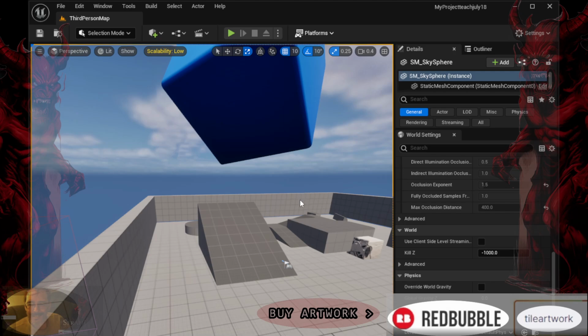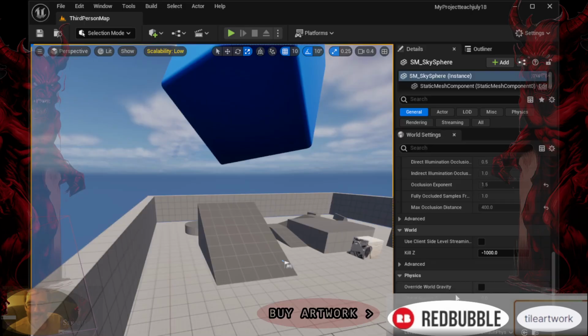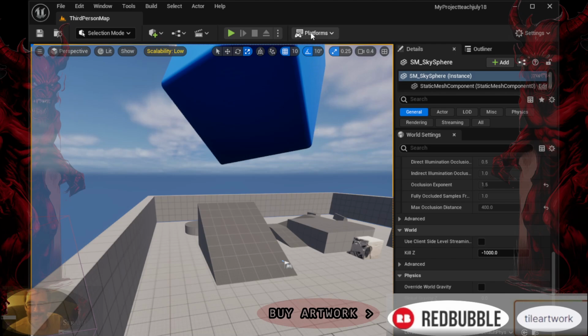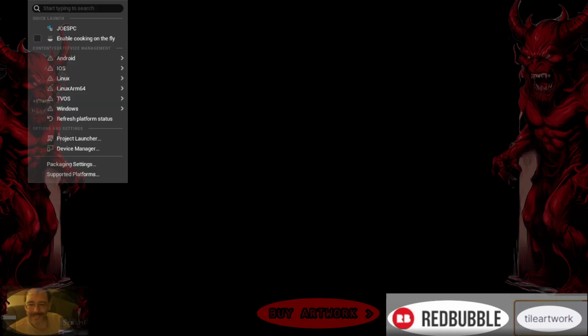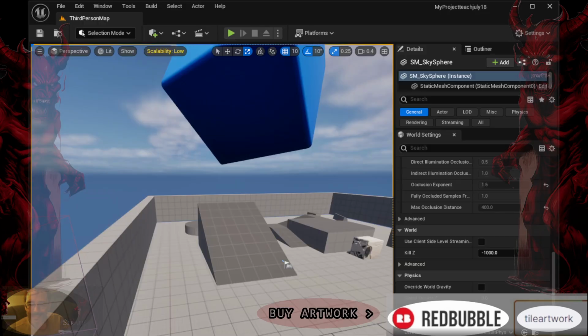2. Purpose. The main purpose of the Platforms drop-down menu is to provide developers with options to configure settings specific to different target platforms. These platforms can include PC, Windows, Mac, Linux, consoles, PlayStation, Xbox, mobile devices, iOS, Android, VR devices, Oculus, HTC Vive, and more. 3. Platform selection. By clicking on the Platforms drop-down menu, you can choose a specific platform from the list. Each platform selection may have its own set of configuration options and settings tailored to optimize performance, controls, graphics, and other aspects for that particular platform.